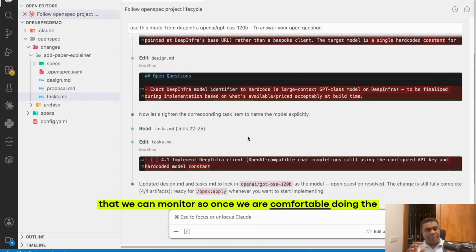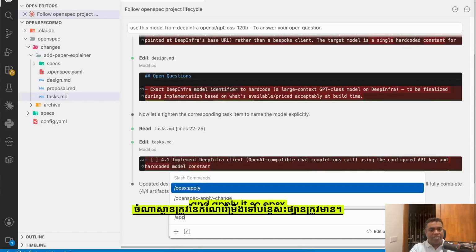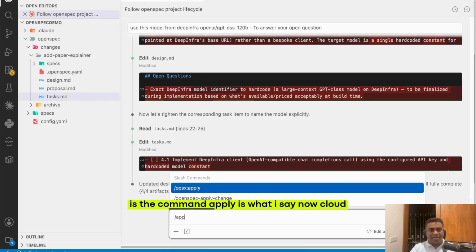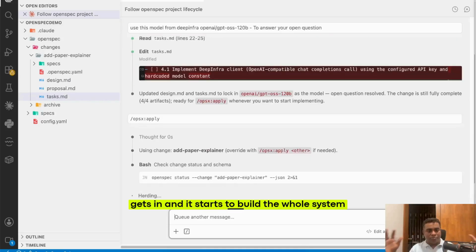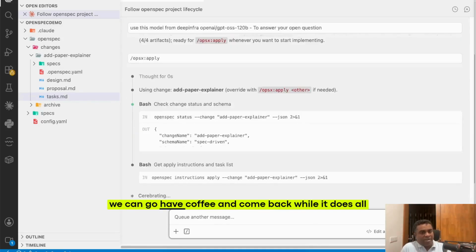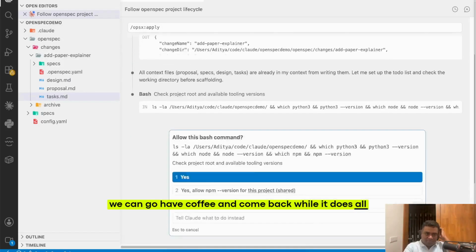So once we are comfortable with the proposal of what we want to do, we say go and apply it. So OPSX is the command, apply is what I say. Now Claude gets in and it starts to build the whole system. We can go have coffee and come back while it does.